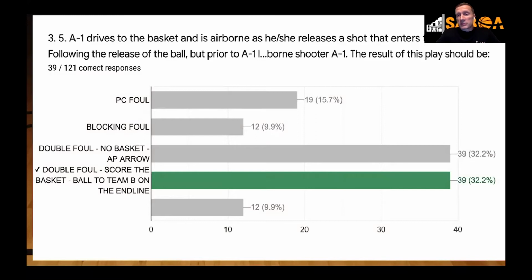So some people said player control foul, probably based on that it's lead's primary and the defense was in legal guarding position. 10% said blocking foul. And then the two that were obviously the highest, right around 30, close to 40 people on each one, both said double foul, but the confusion was the basket, okay? A lot of referees hit me up and said, how can you have a made basket on a player control foul? It's not a player control foul. It's a double foul. A double foul does not constitute a player control foul.